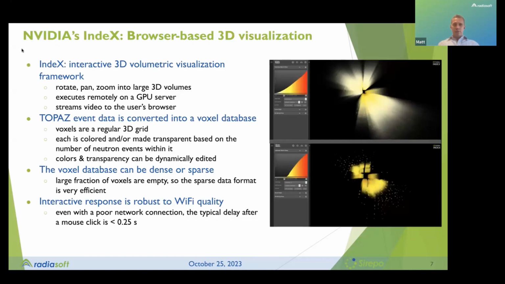So Index, NVIDIA's Index, is a browser-based 3D visualization framework. Here are a couple screenshots of samples. You can take a sample, you can rotate it around, you can pan, you can zoom in and out, and you can view these really large three-dimensional volumes. This grid here is a 1,000 cubed voxel environment, and you can still rotate it around very quickly. And you can stream video, such as if you were at the beamline at TOPAZ, you can stream in neutrons in a continuous manner and view this live at the detector.